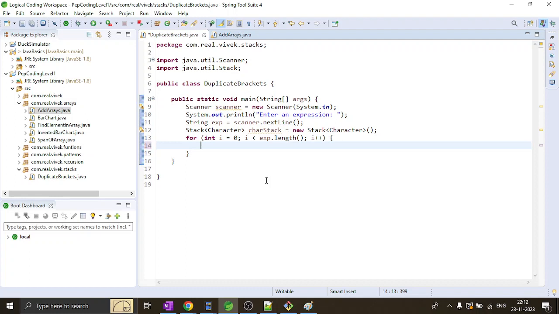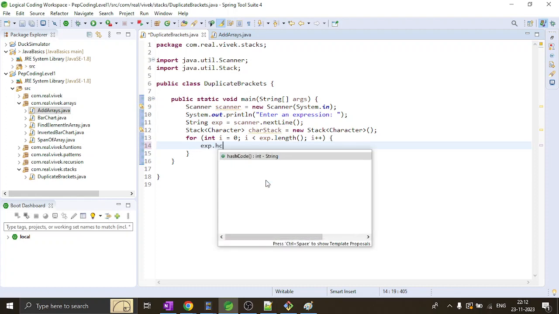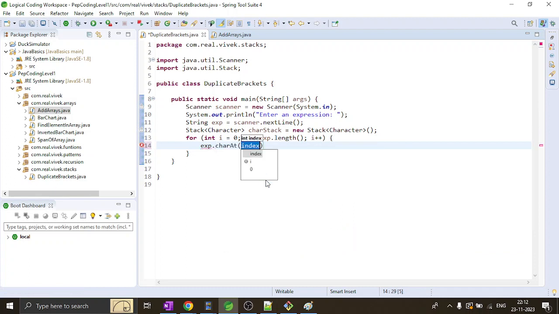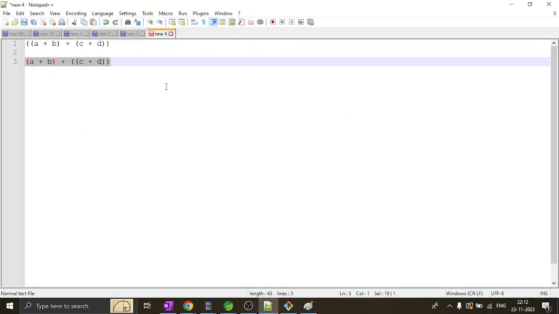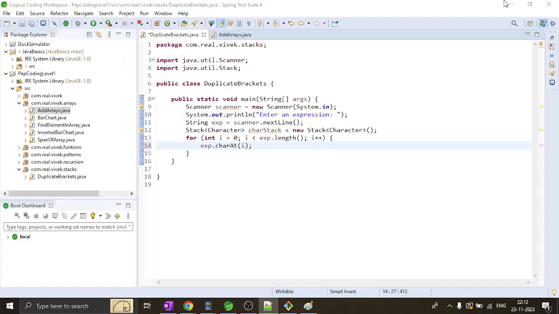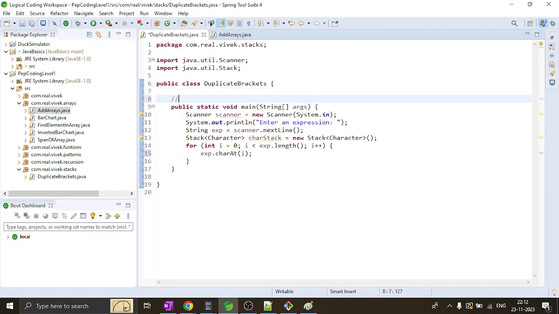What do we do once we get the characters? So how do we get the characters? We'll get exp dot charAt method we have. Then we can give the index i here. So charAt 0, 1, 2, 3 will give all these things. So let me have that expression copied here. Yep. So what do we do? We get the character.